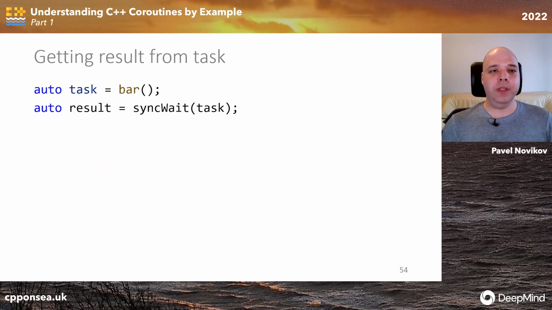And eventually we can write code like this. We can call the coroutine and get the task out of the coroutine call. We don't know if the result associated with this task is ready or not. So we call sync_wait, passing the task into it, which guarantees that no matter how the coroutine is executed, we'll always get the result, maybe just in a synchronous instead of an asynchronous way.